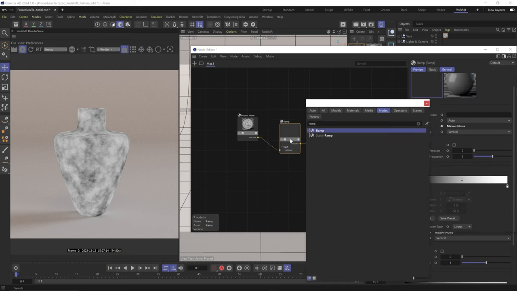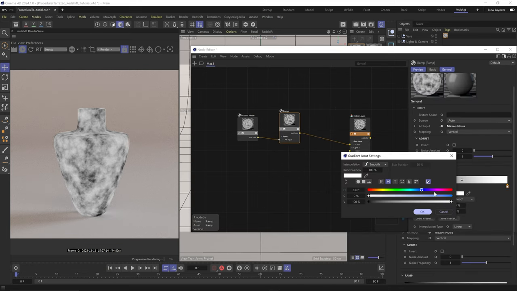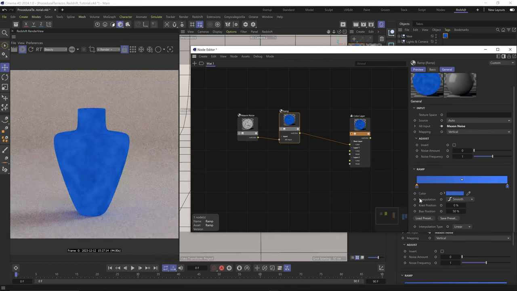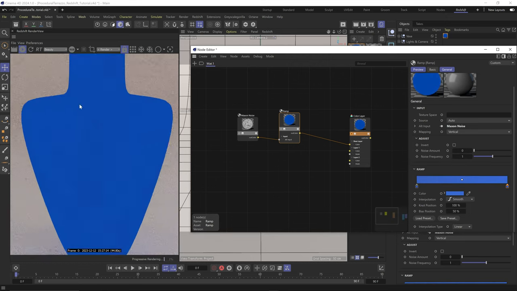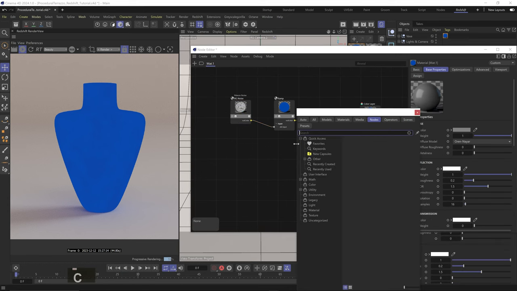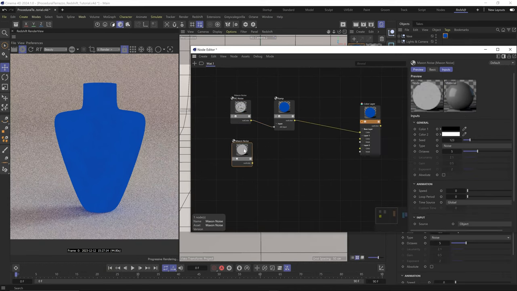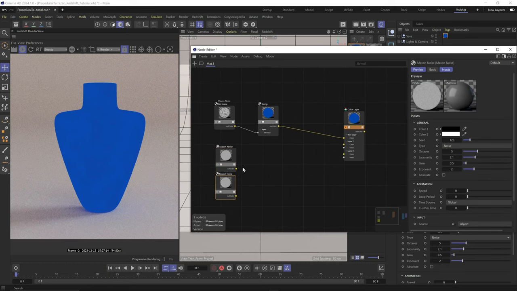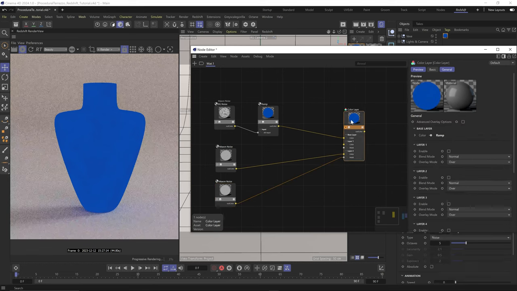And let's add a ramp node to the noise and give it some color. Again, I just want to add very, very subtle variation to the color, so I want the notches to be almost the same color. Name this node, and let's create the actual Terrazzo pattern. So I'll add two Maxon noises. Plug the first one to layer 2 color, and the second one to layer 2 mask. Turn on layer 2.